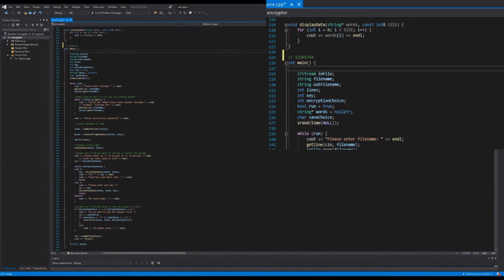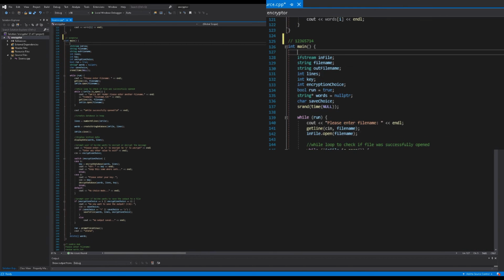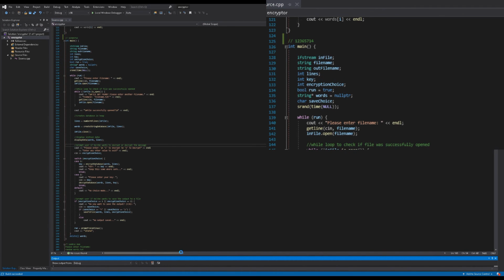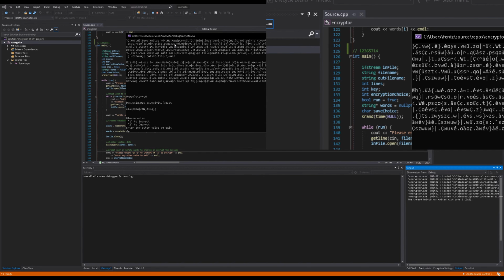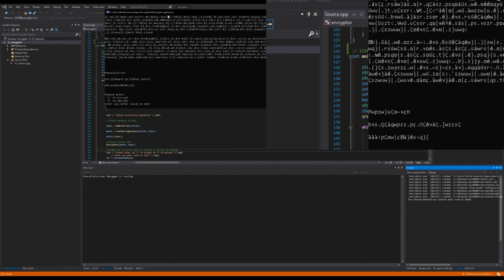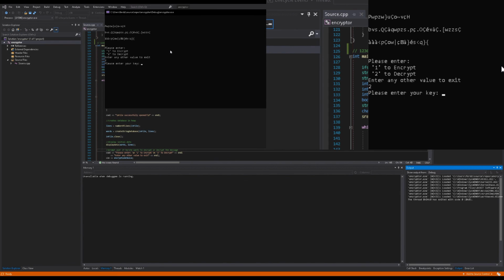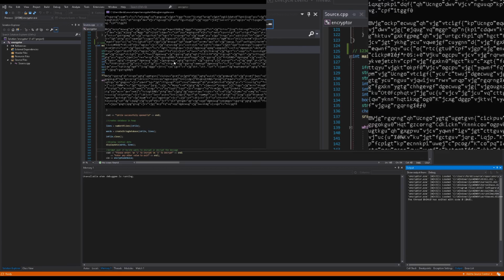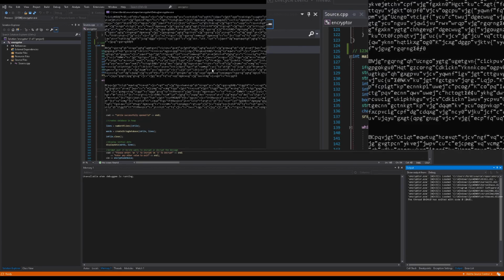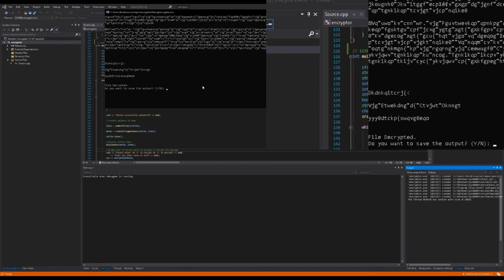Okay, and let me show you what happens when we enter a wrong key. So I'm going to run the program again. I'm going to enter encrypt.txt because that's an encrypted file. And if I were to decrypt it with a wrong key, let's say like that, it's not going to show you the right text file or right letters, words, and everything. Right, and that's it. That's the text encryptor that I made with C++. Thank you.